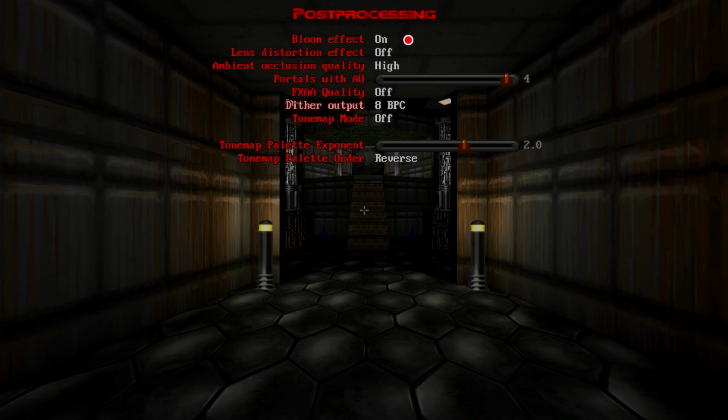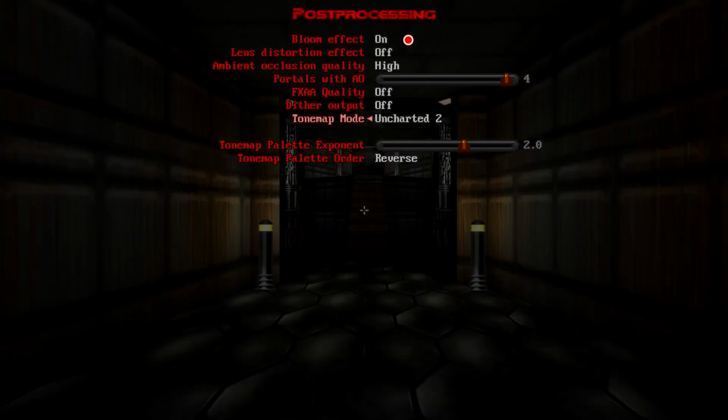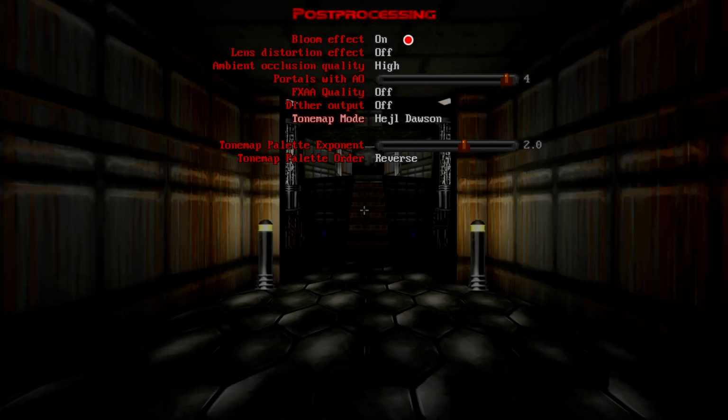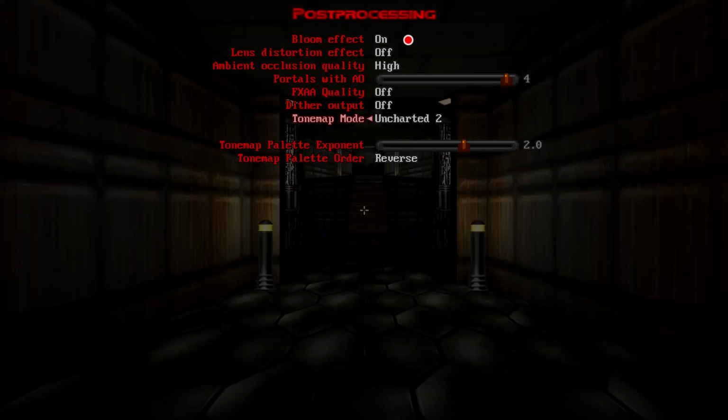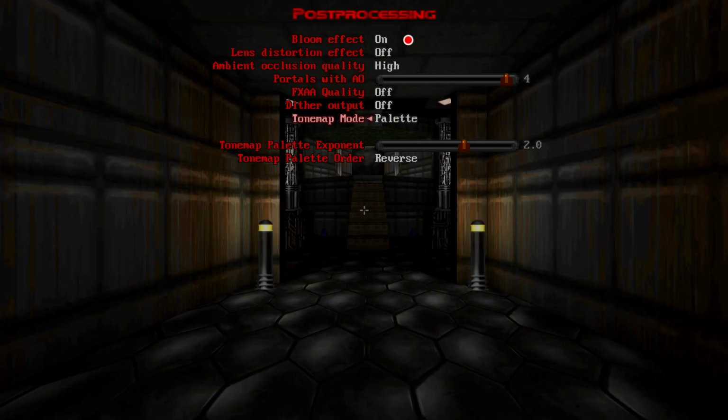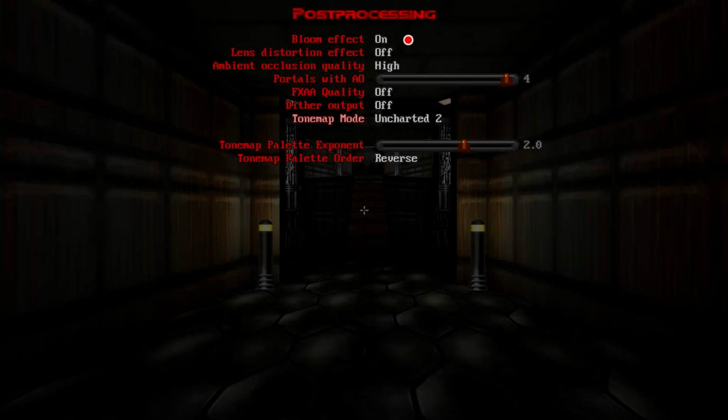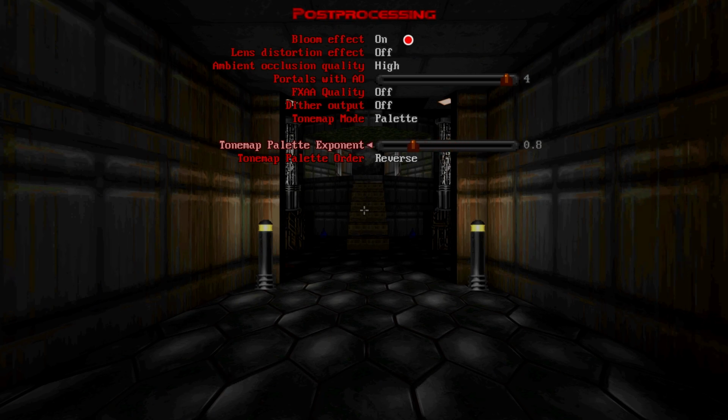Dither output on, 6 BPC, 8 BPC, 10, 12, off. Just leave this. Leave it on. That's fine. It's not going to affect much. Tone map mode, Uncharted 2 makes it super dark. These are kind of like profiles for different color settings. Palette's the closest thing, but I would say leave it off. Tone palette exponent 2.0, so if that was on, does this alter it any?